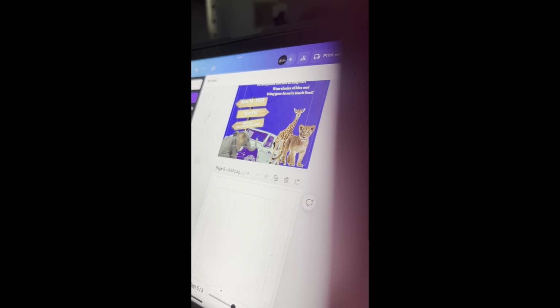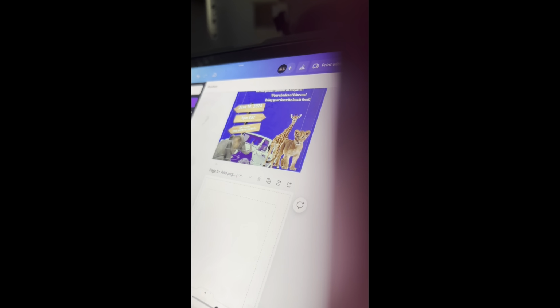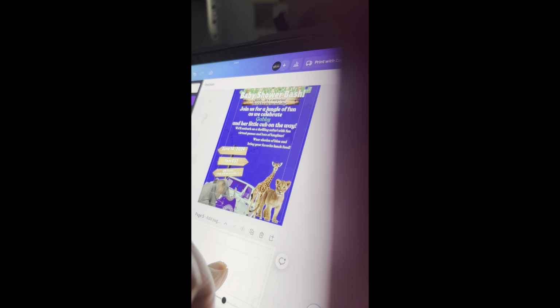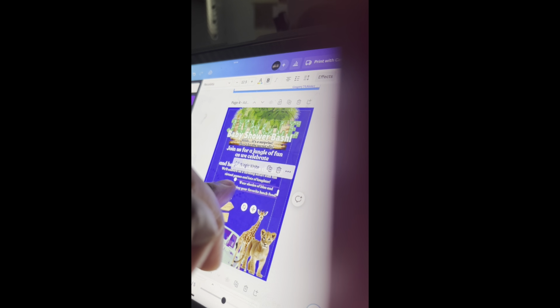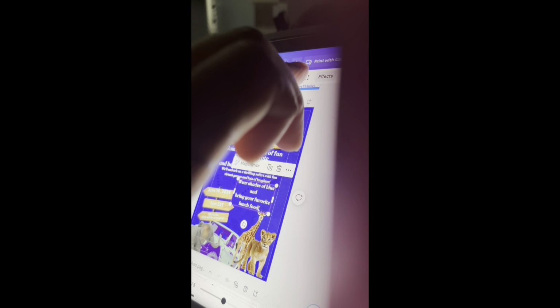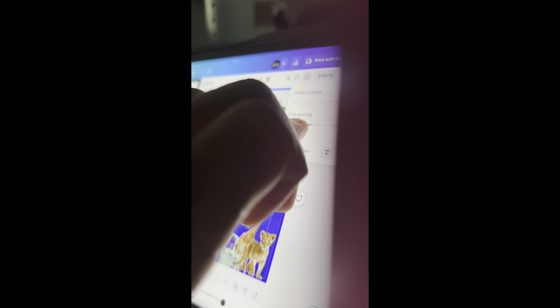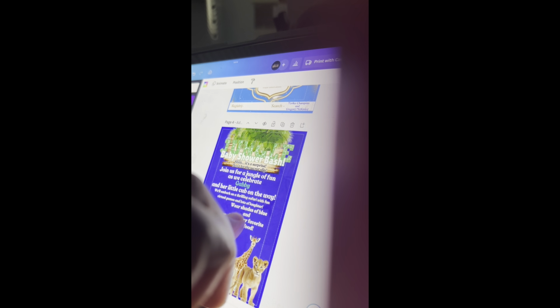So now again, here I am aligning everything, stretching the words a little bit, because to me the animals and everything is kind of too small. So now I need to figure out how I can still make the animals pop but not cover up my wording or my text. So here I'm aligning my line spacing again, because y'all know I like everything tight.